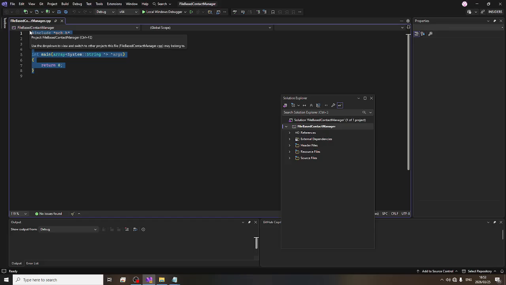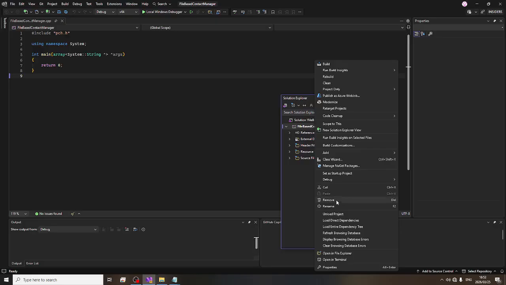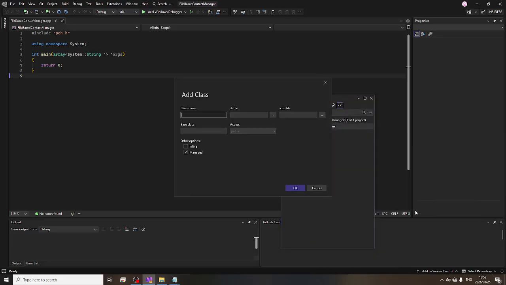It's called file based contact manager. So what I'll be doing is creating a class called Contact where I'll be manipulating my contact things. Come to my project, Solution Explorer, right click, go to add, and add a class. The class will be called Contact. Always make sure you start with a capital letter.